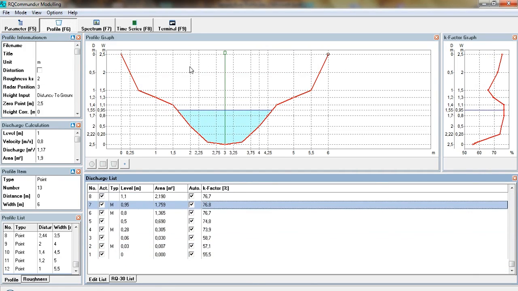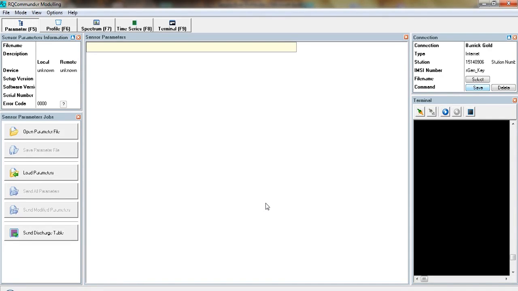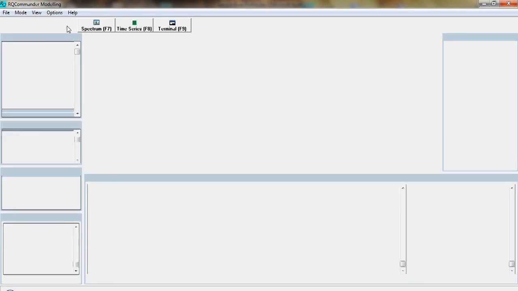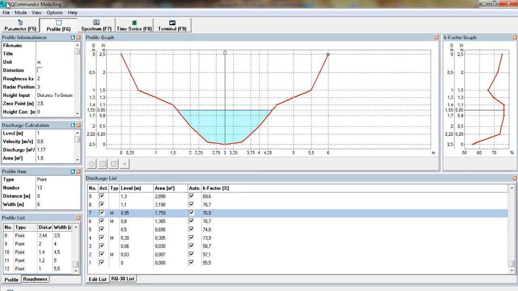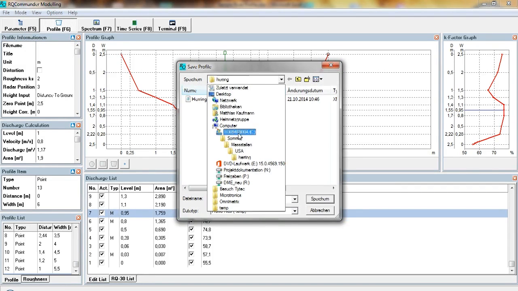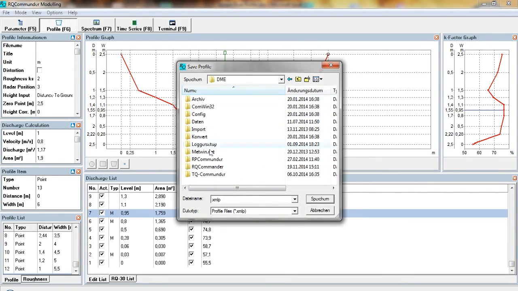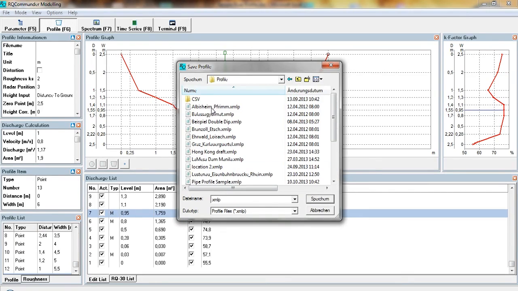Once you have created this cross section and you are connected to the RQ30, which I'm not at the moment, you have to press send discharge table to load the discharge table to the RQ30. Please don't forget to save this profile. Usually profiles are saved, in all our software, in DME, in the root directory, DME RQ Commander profile, and let's name it whatever, sample. That's it.